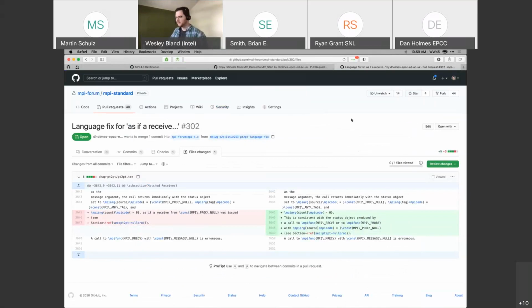Okay. So this one that you've shown for me, thanks, Wesley, these are both coming from changes that Bill picked up during his editor pass some large number of months ago, 3 or 4 years ago, I think, the way time's moving at the moment. Yep. So this is a language fix for the phrase "as if a receive." In the text on the left, there is "as if a receive from proc null was issued," and it was just an odd phrase because receive is a verb, not a noun. So we need to fix that.